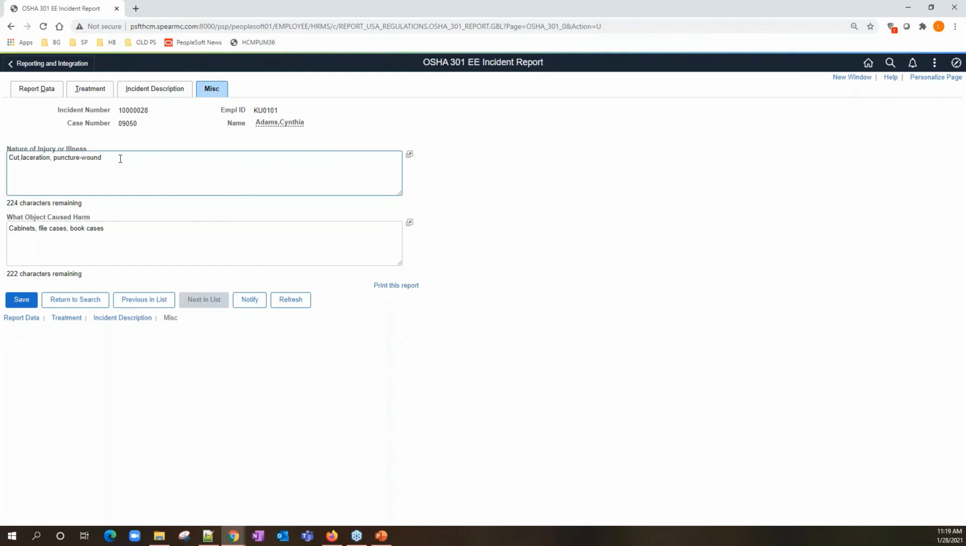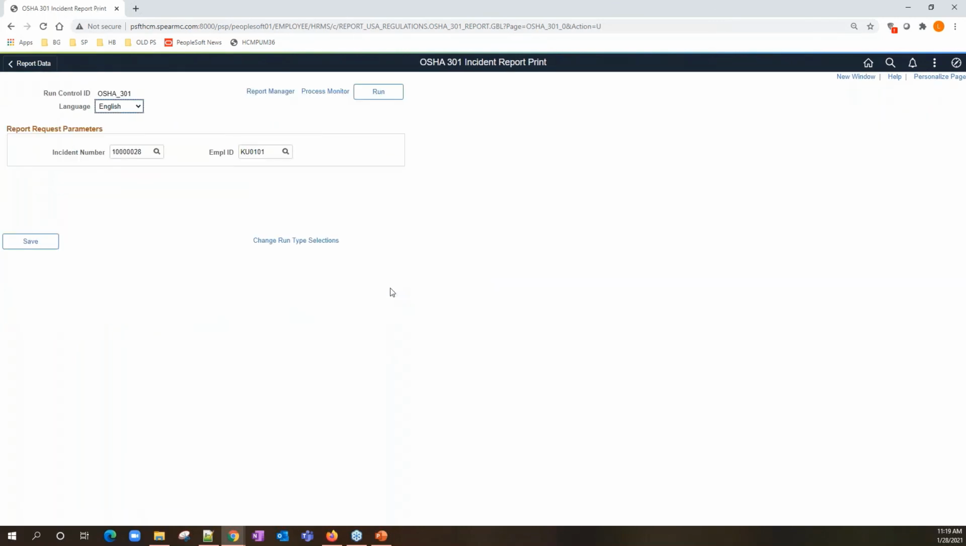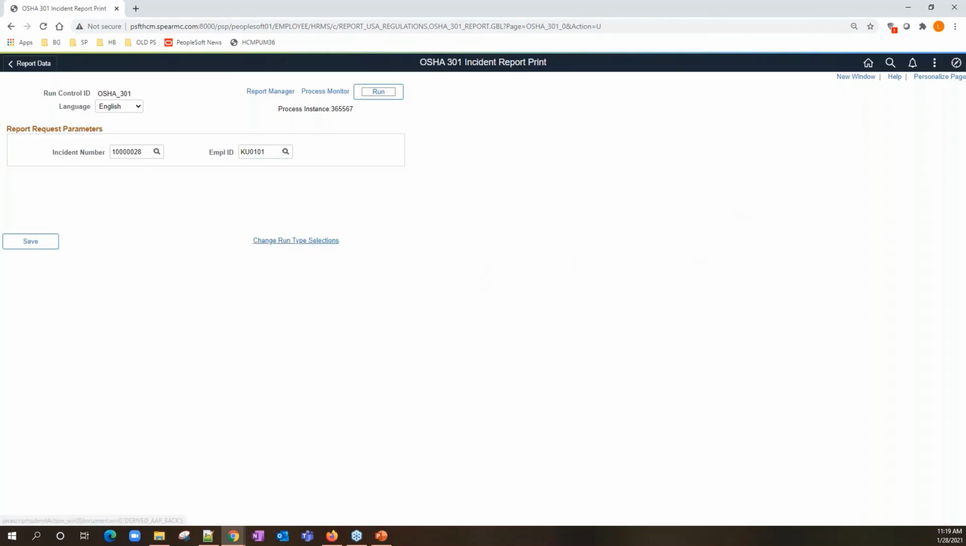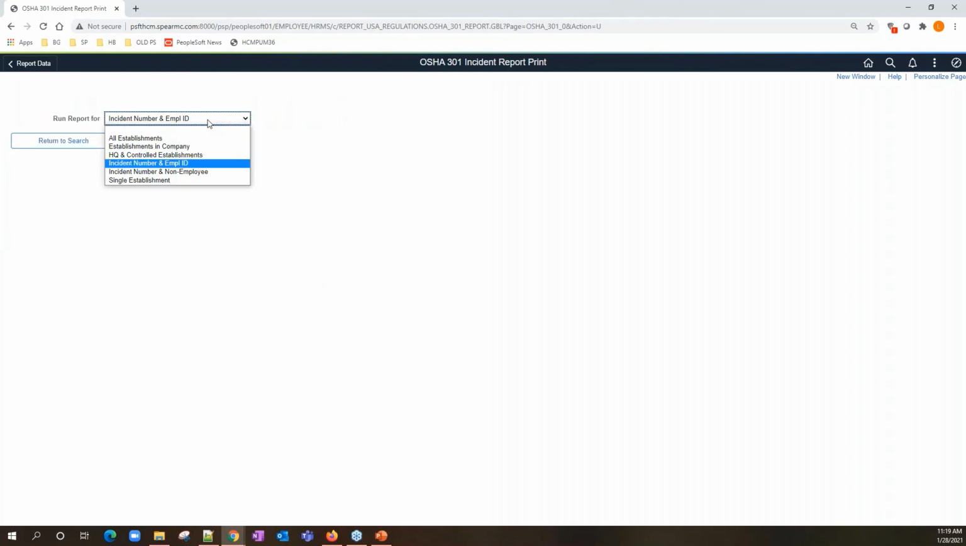Under miscellaneous, you have more about nature of injury, what caused it, etc. So when you have entered all of this, then you get to generate the OSHA 301 report, which is another App Engine BI Publisher report. I'll show you an example of how a report looks. You can generate it for one incident. You can generate it for multiple incidents, multiple establishments. There are various selection parameters to generate this report. So you can do all of that.